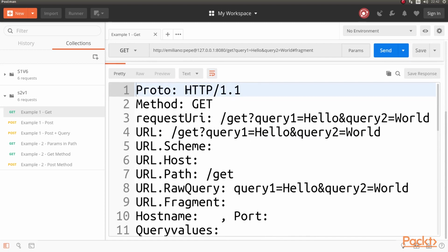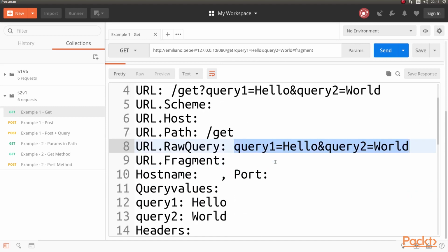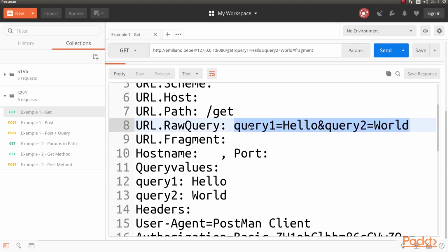We see the proto, which is the version, HTTP 1.1, the method, which was GET, the request URI, which, as you see, has a stripped hostname and port, the URL, the scheme. The host has been stripped out, we have the path, the raw query, which is basically the query as it's retrieved, and the URL fragment has also been stripped. If you call this from another client, maybe from your own Go program, it will probably be found. The hostname and the port are not to be seen because, as I said, those are part of the host and the host is not there. Then we see the query values. We have query one, hello, and query two, world.